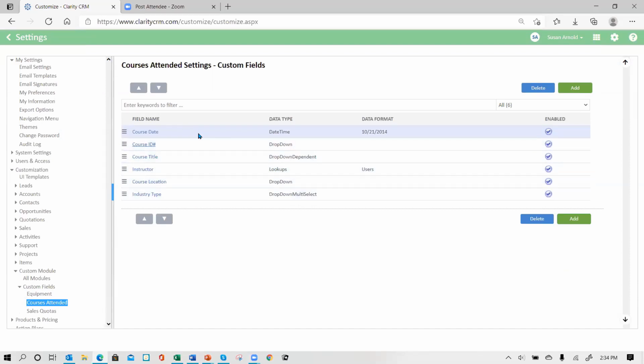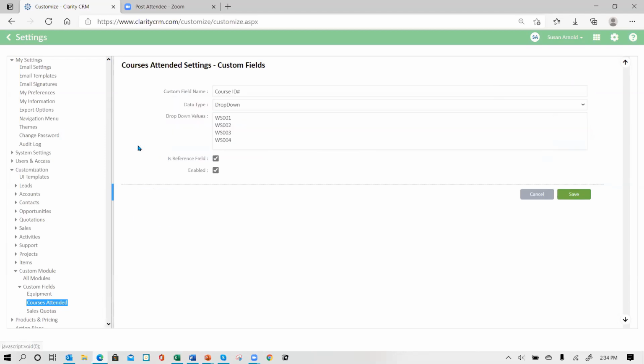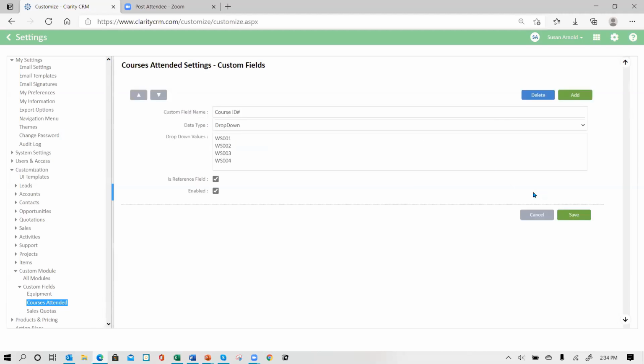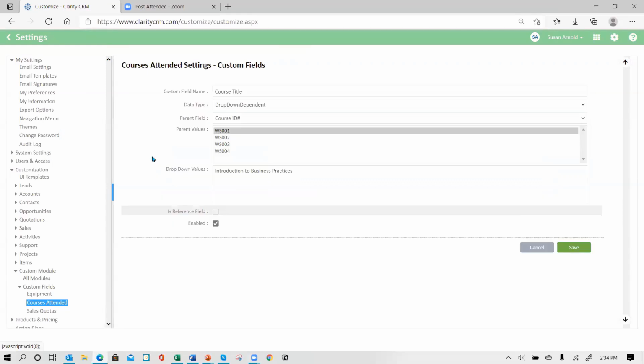So I've got the date of the course, I've got a course ID number, which you can put in if you have ID numbers for something as a drop down. Okay. Then you can have a course title. I did basically the same thing as with the model in the equipment. I made it a drop-down dependent that when you pick this, you get the title.